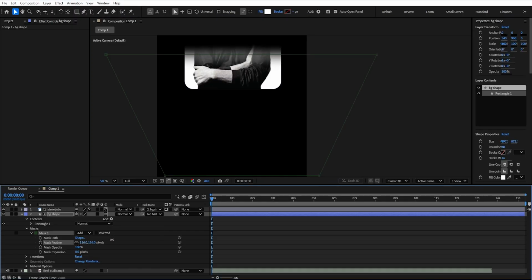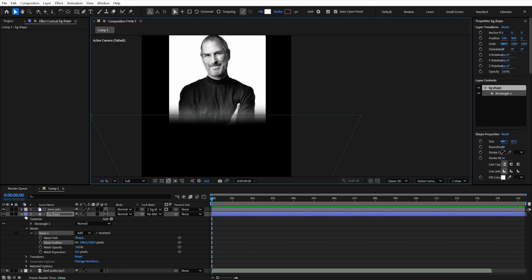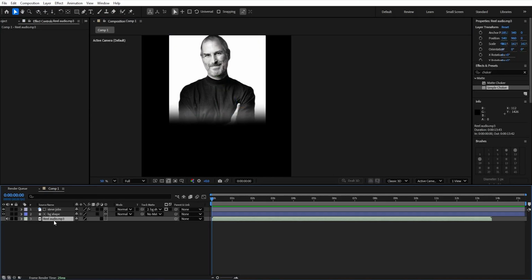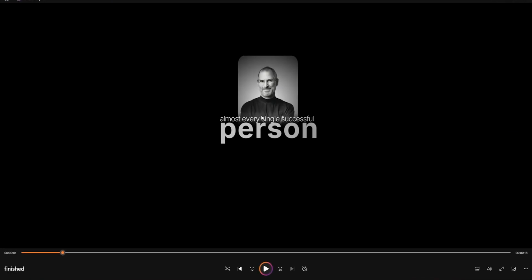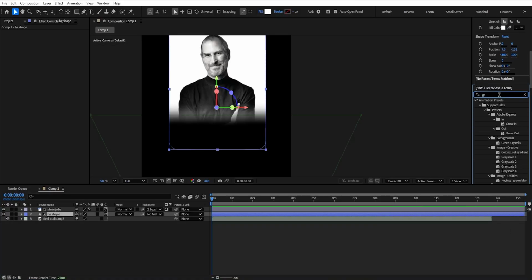We're going to add some feather. That looks good. And then we invert the mask. Boom. That looks amazing. Now, we're going to go to the real shape. As you can see, we have a gradient color right here. We can add that by just adding this effect called gradient ramp.